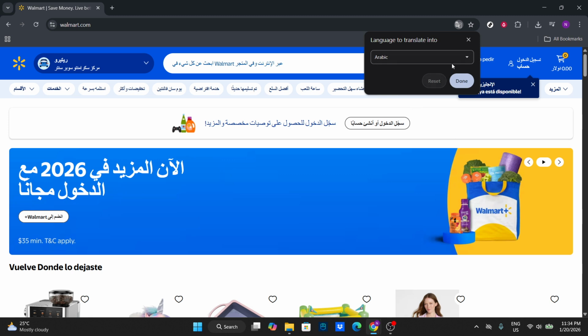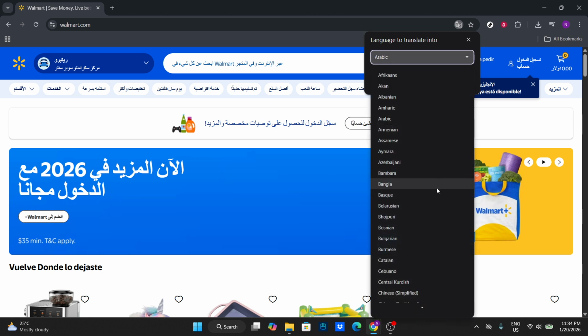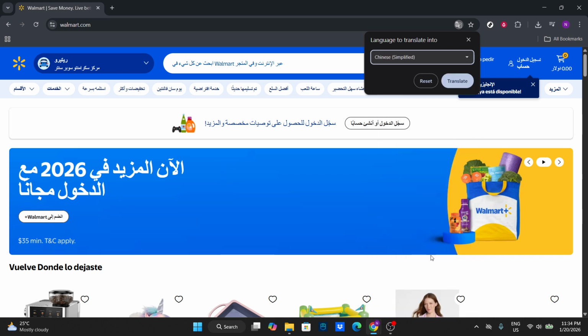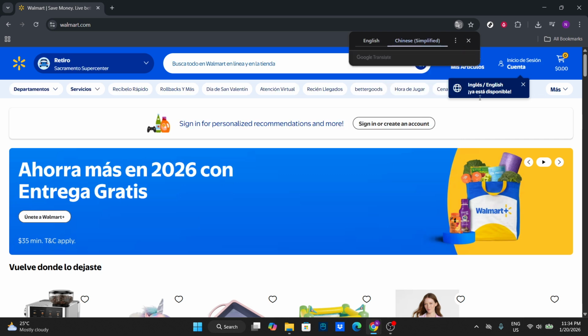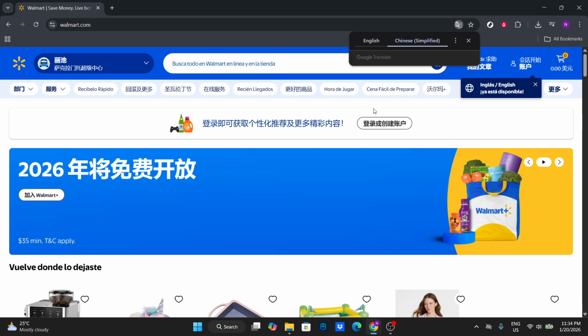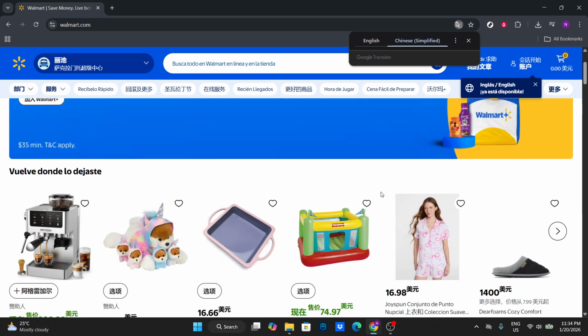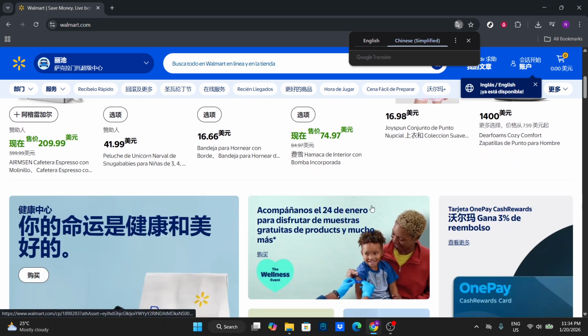Open the language list and select Chinese. If you don't see it immediately, expand More Languages and pick the exact variant you prefer. After you select it, the page will automatically convert the visible text into Chinese. Keep in mind, this is a browser translation, so it may not be perfect, and images or embedded content with text may not change. A couple of quick tips to make this smoother.